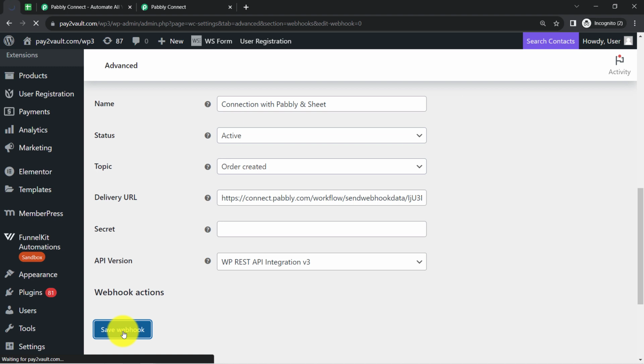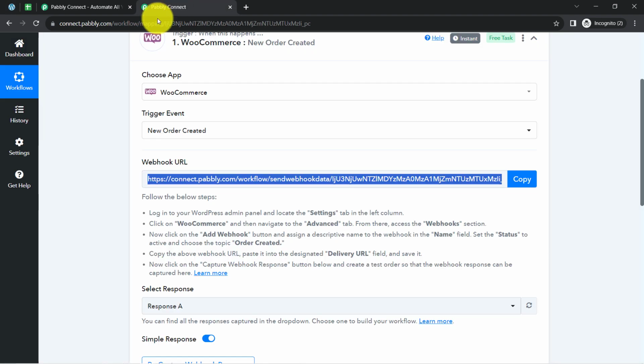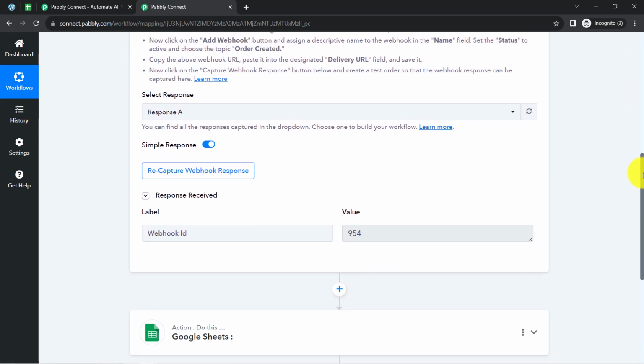Clicking on the save webhook button, and in this way my webhook URL will be saved here. That means the connection in between Pabbly Connect and WooCommerce is also done. Waiting for that. And here you can notice webhook updated successfully. Coming back to the dashboard of Pabbly Connect, and here you can notice the webhook ID is received. That means the webhook is saved successfully.